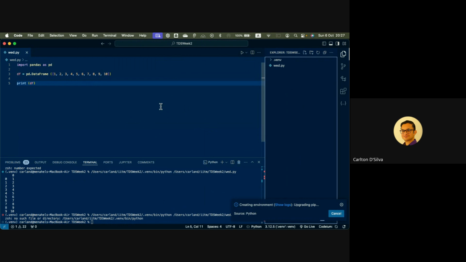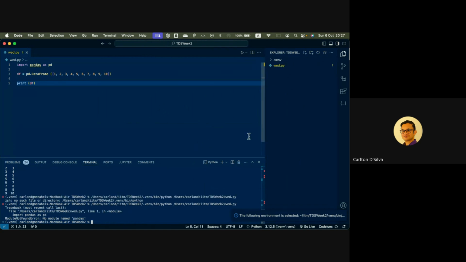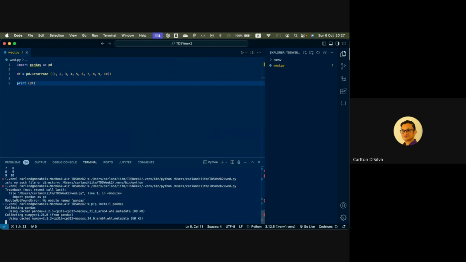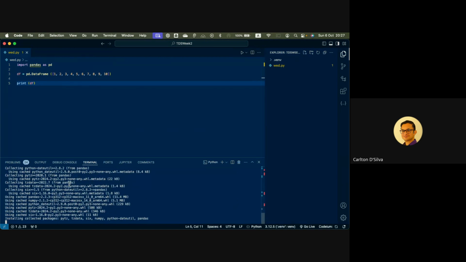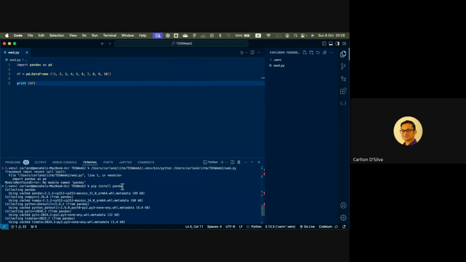So always do this. Right? So virtual environment created, it's still not going to work. Why? Because there's no pandas in there. This is a completely new virtual environment. So I'll have to install pandas again. Install pandas. And this time it's much faster. The reason is it has cached it somewhere. You can choose what version of pandas you want to install. So I just choose the latest one.